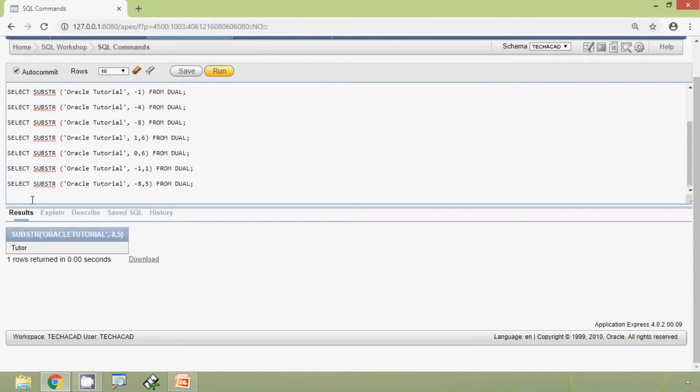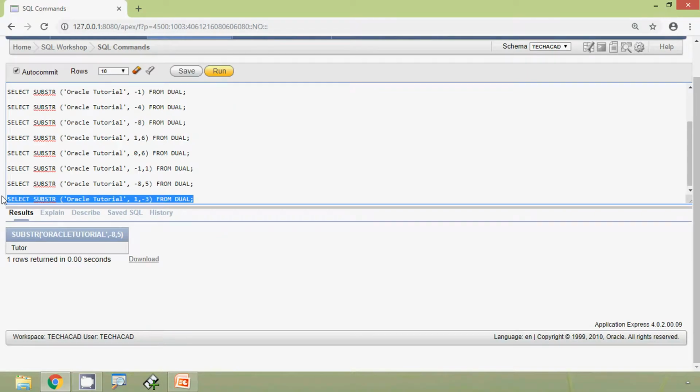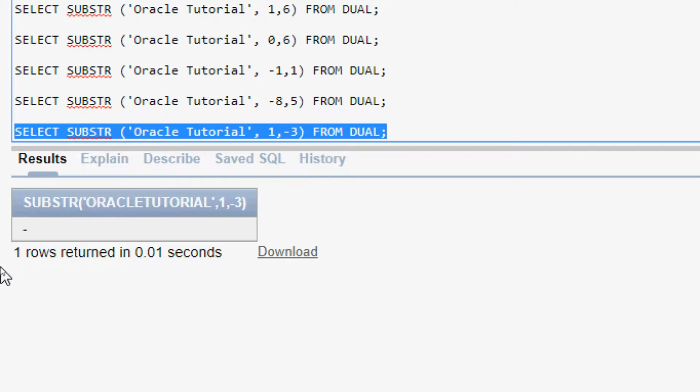Finally, we will see a query with a negative number as the length. So here we are going to give the length as minus any number, 3. Then we will run this query, and here we can see it's null.